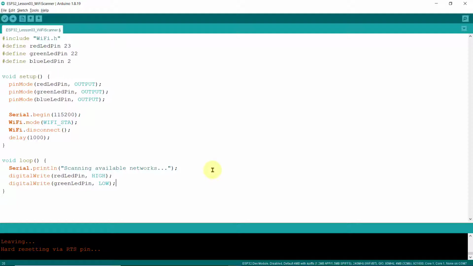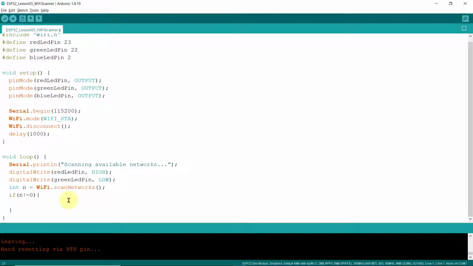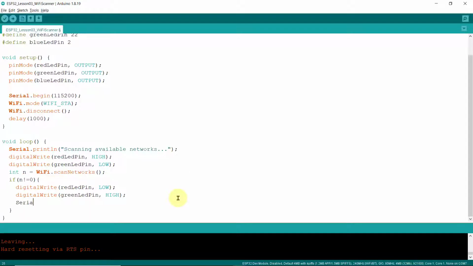So, to scan for available Wi-Fi networks, we need to call the scanNetworks function. Now, this function returns a number that represents the total number of networks found. With this, we can create a condition that checks if there is an existing network found. Then, I'll change my LED indicator, turn off the red LED, and then turn on the green LED. And in my serial monitor, I'll display the total number of networks found.